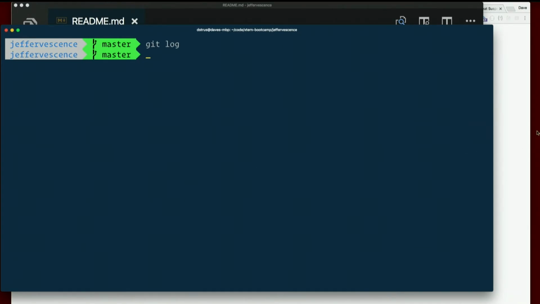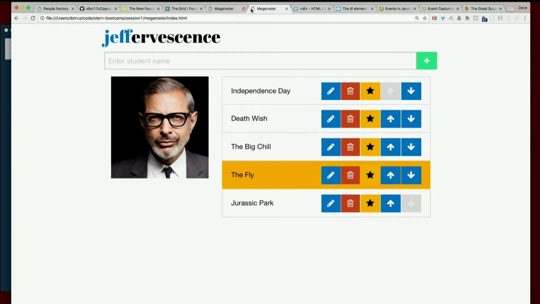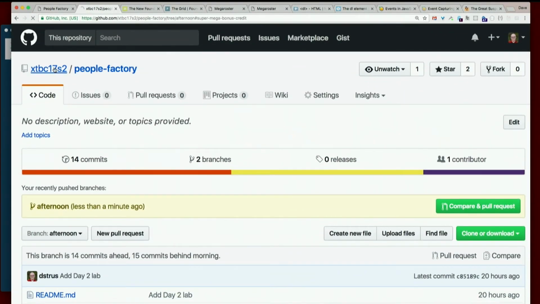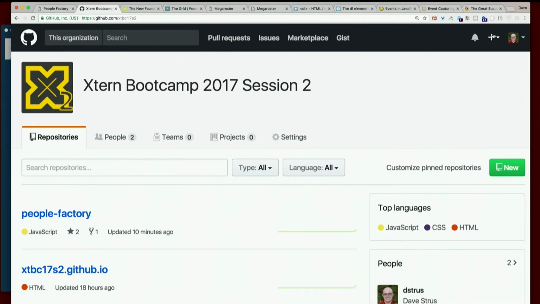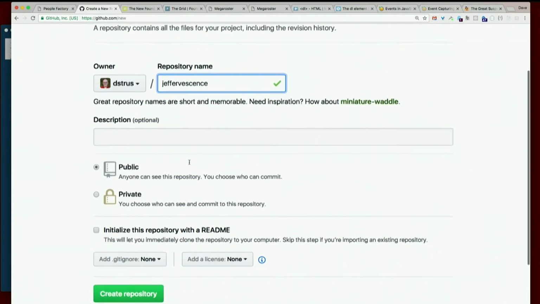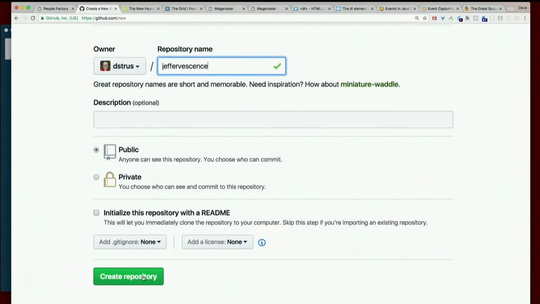Now let's go to GitHub. New repository. Repository name. Jeffervescence. Don't add a readme, we already have one. Let's make this empty. Create repository.